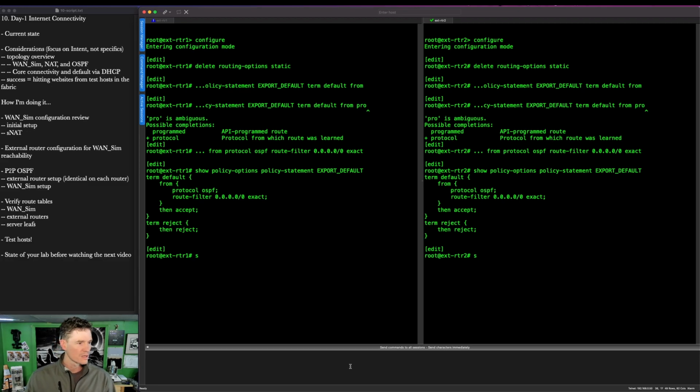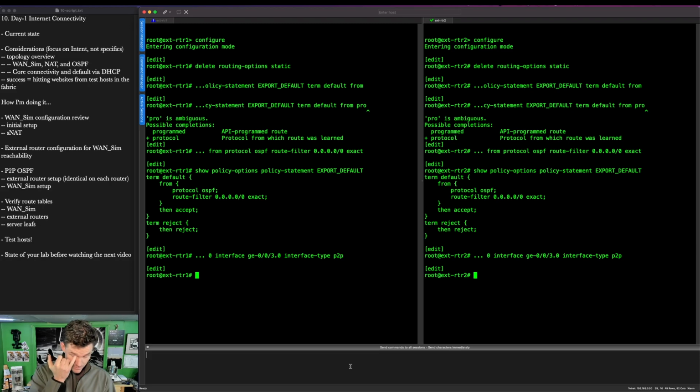All right, set protocols OSPF area 0 interface ge-0/0/3.0 interface type point-to-point. Point to point means that there's no DR, designated router election, and that the traffic is sent as unicast, not as multicast, because it's just a relationship between two devices.